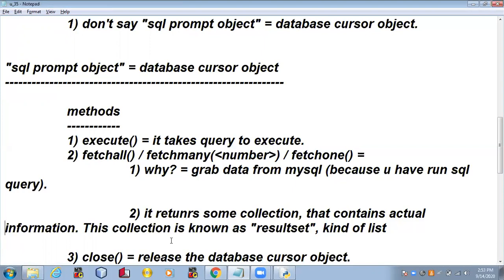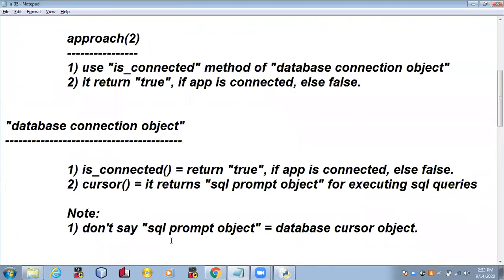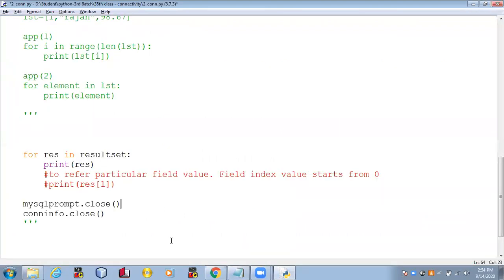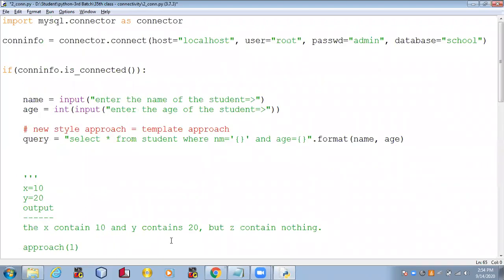Okay. The same close method we have in the database connection object. It is used to release the database connection. Once you are done, just call the close method on the database cursor object as well as on the connection object. So now I'm going to run this program. Now see, we'll be able to grab all the rows of the MySQL.